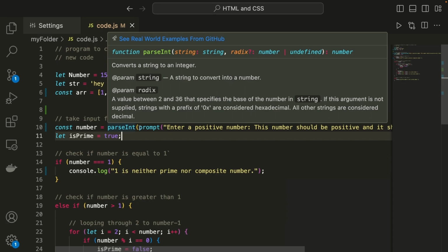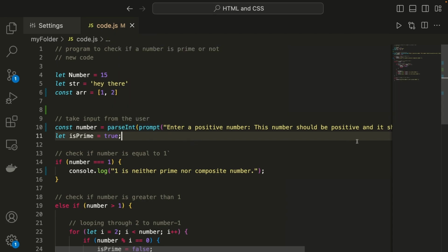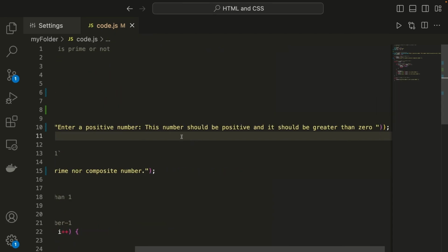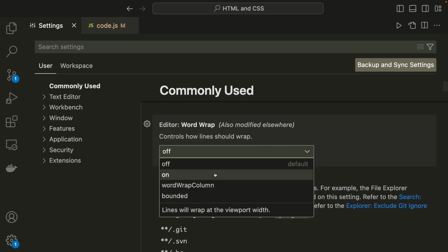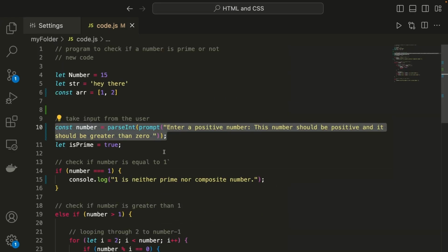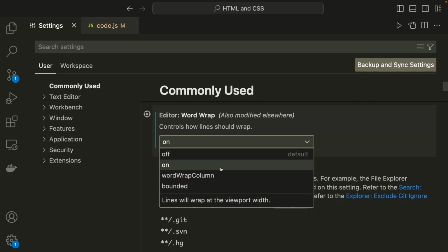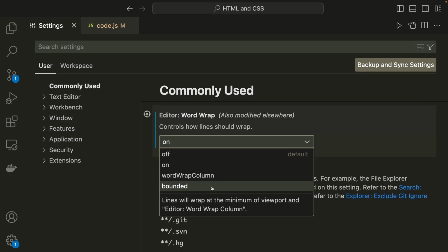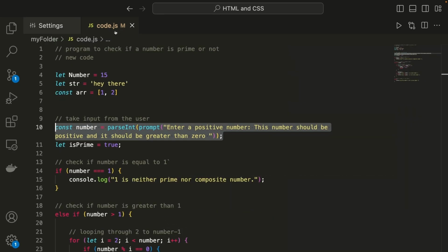Very often inside your code you have a long line of code. To see it properly, you have to scroll to the right. To wrap the line, you have to select the on option. Now in your code, you can see your line of code is wrapped and you do not even need to scroll to the right to see it properly. There is another option called bounded that will wrap at minimum of viewport. As you can see inside your code, there is more space on the right and it is properly wrapped.